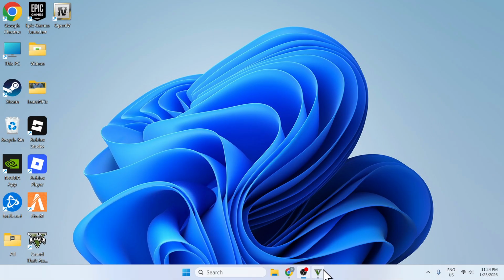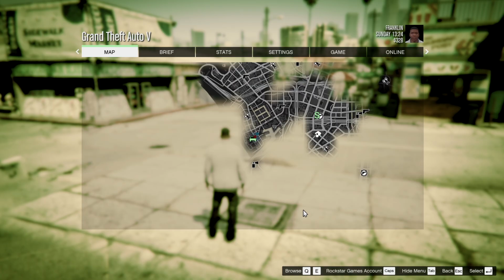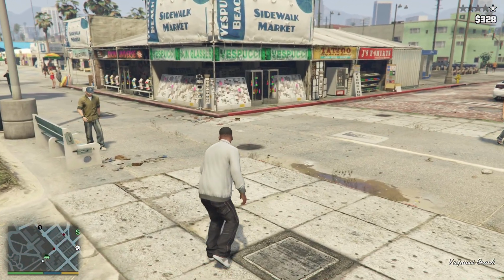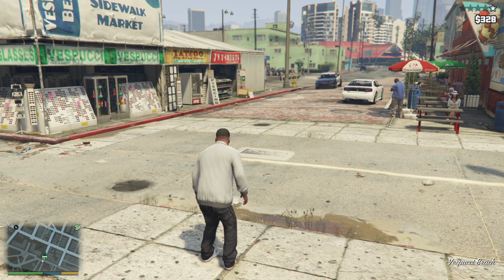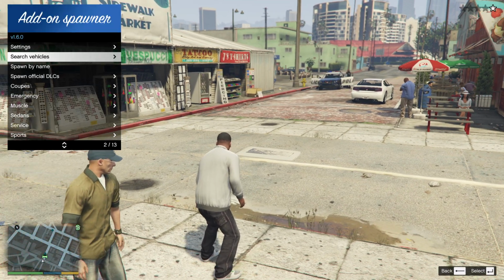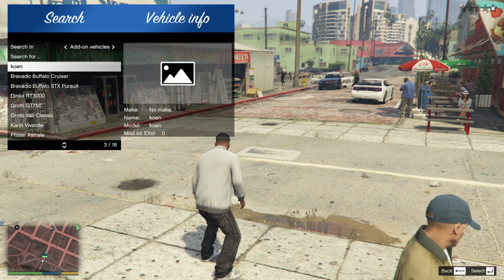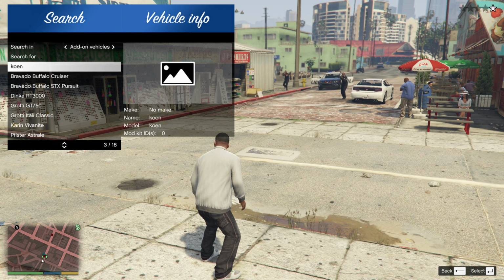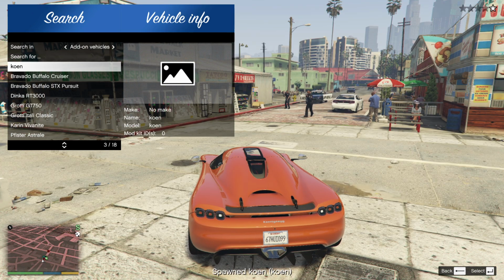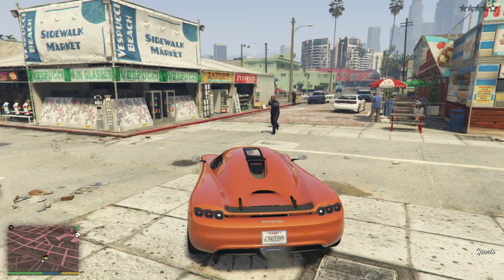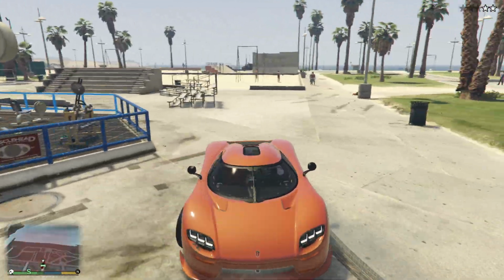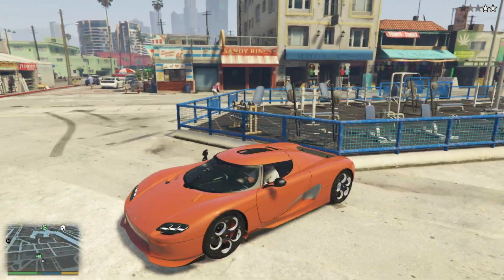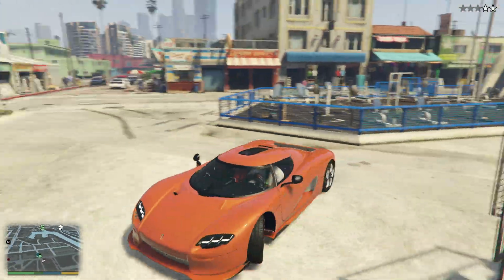Okay guys, so right here I'm in GTA 5. As you can see, this is single player. So to activate the mod, you press F5 and you go to search vehicles, enter, and here's the car. It's called Coin. I'm gonna press enter to activate it, then backspace. And there you go, this is the mod. So you can basically download any car mod you'd like, and yeah, that's it.